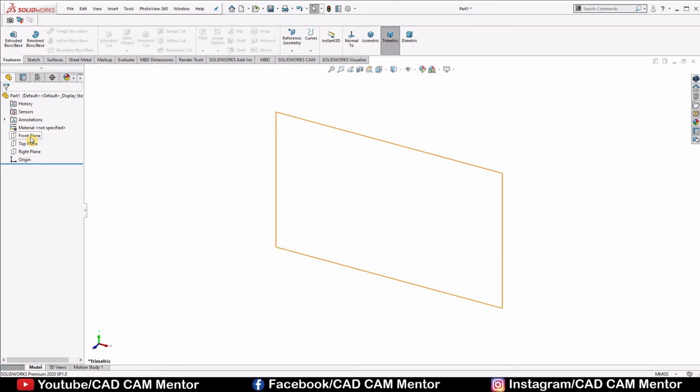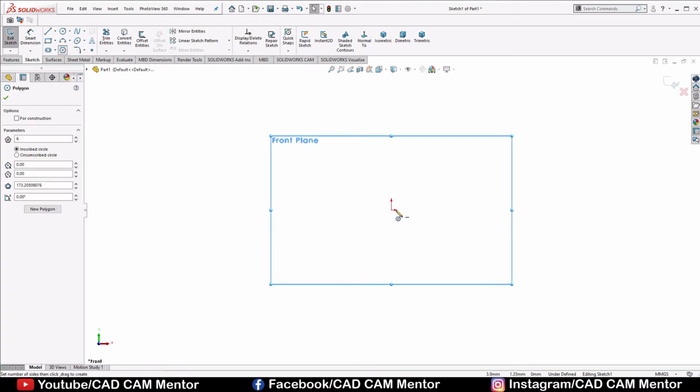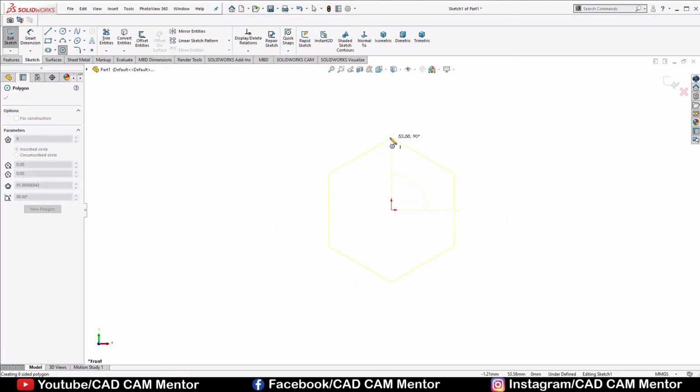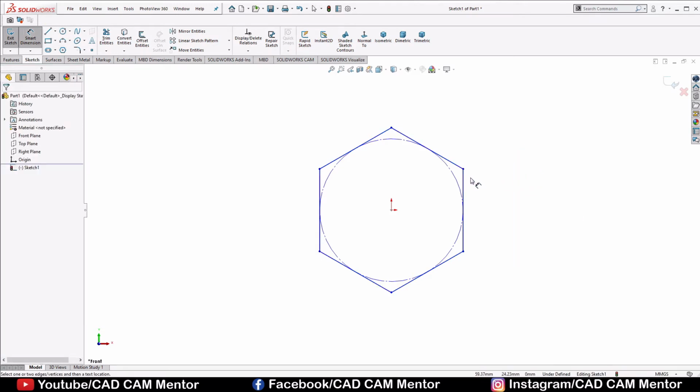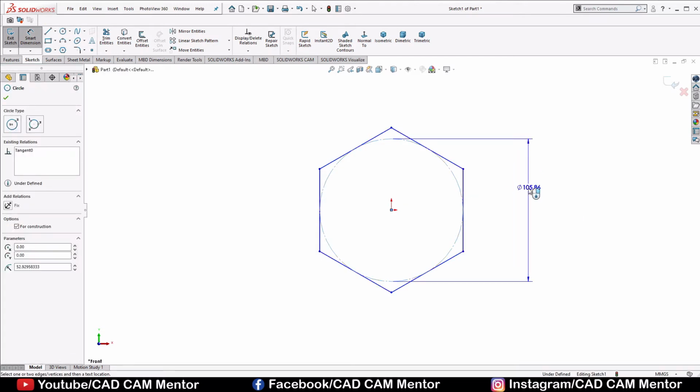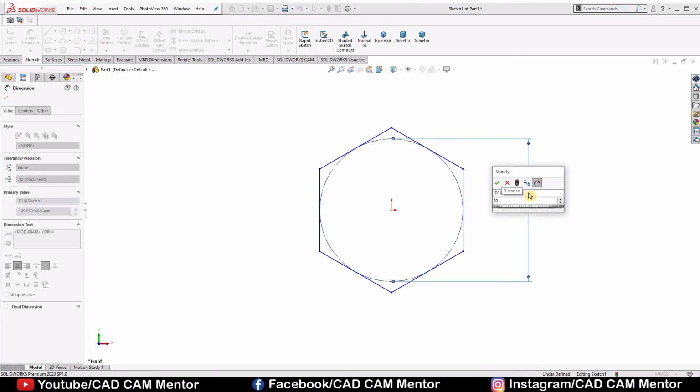Now select front plane, select sketch. Now we have to draw one polygon. So select polygon and draw one polygon here. Select smart dimension. Select this inner circle and we'll give dimension 50 mm.